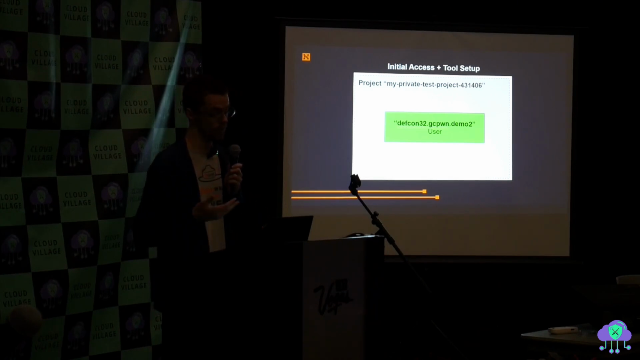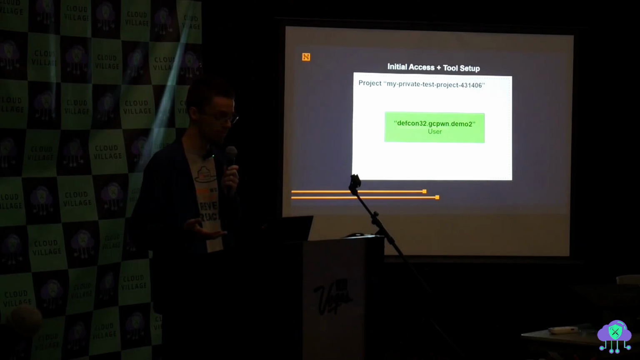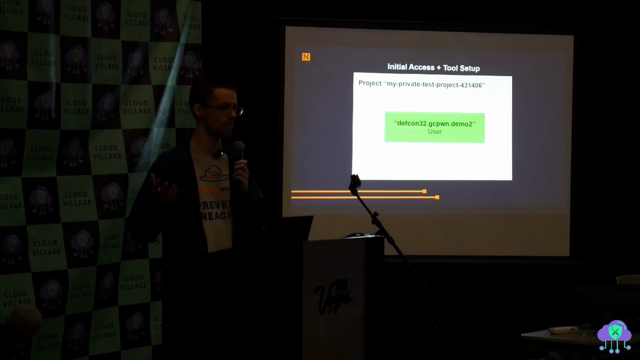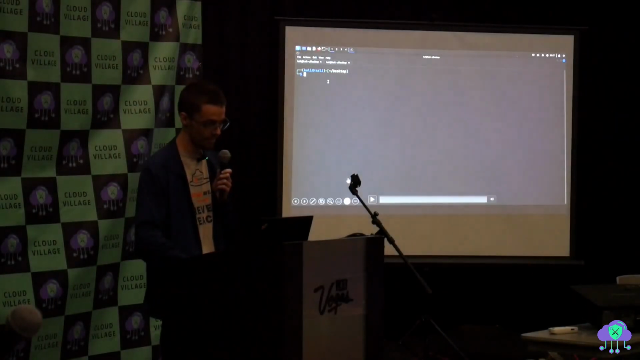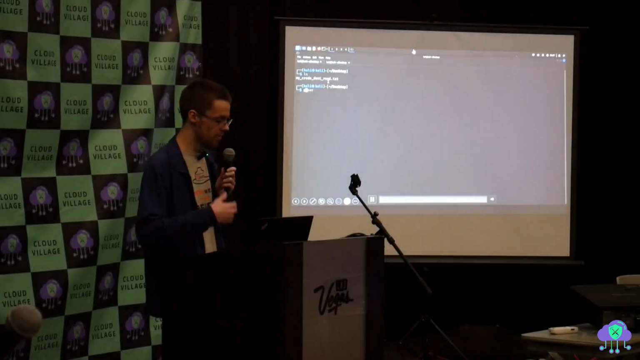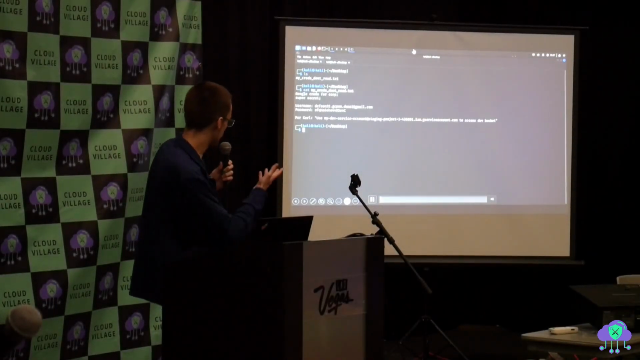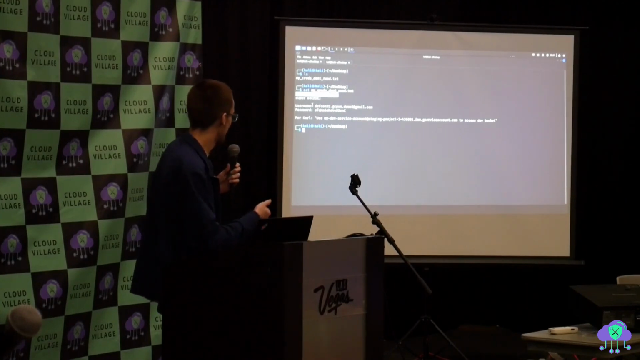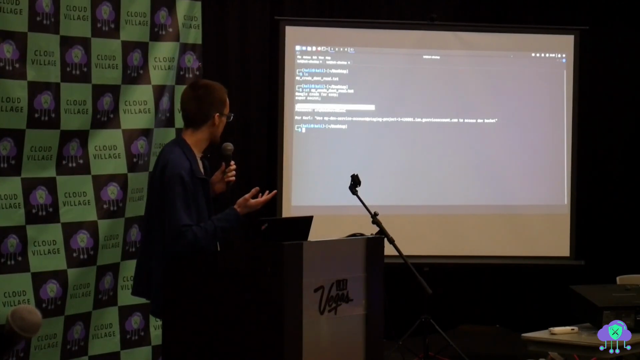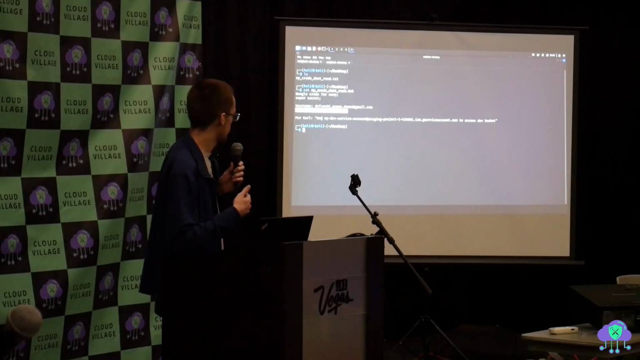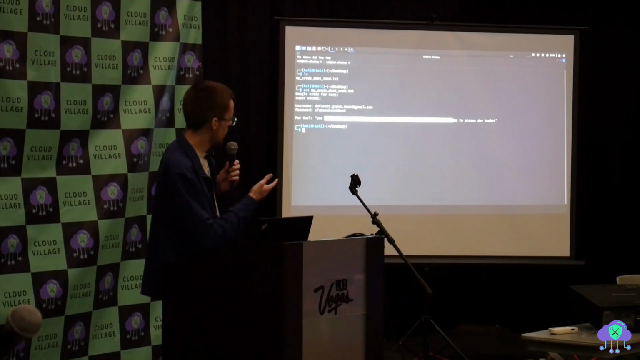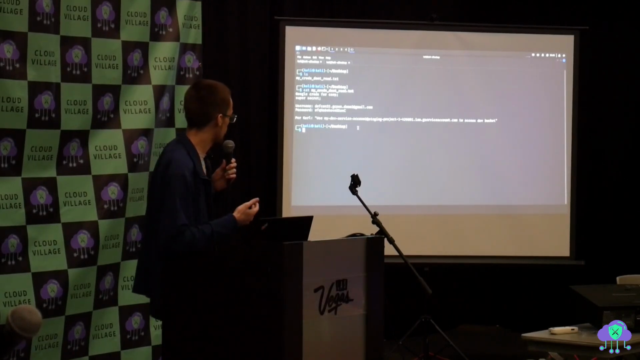But the first step is basically initial access and tool setup. So as with any workflow in the tool, the first step is usually going to be finding credentials and loading them into the tool. So in this case, we're going to use the defcon32.gcpwn.demo2 user. And we're going to find creds for that user and load it into the tool, and then kind of off to the races running the modules. So assume you're on a pen test and you find creds right in a file on the desktop, and someone has just put their email and their password for a GCP. And it also mentions a service account in a project that will be applicable later.